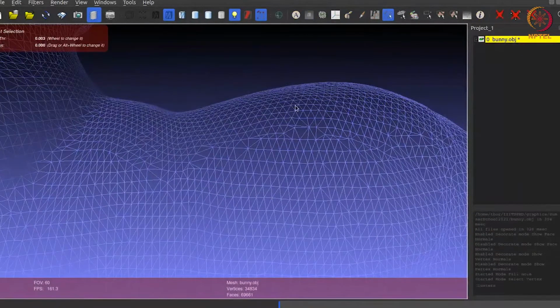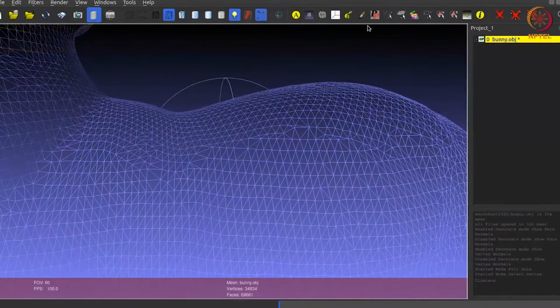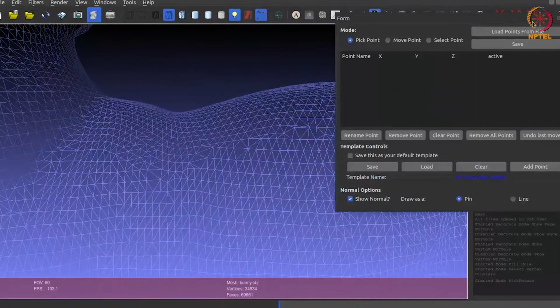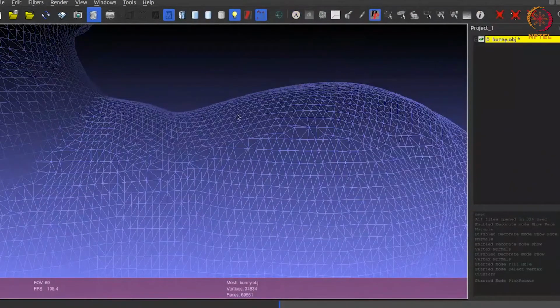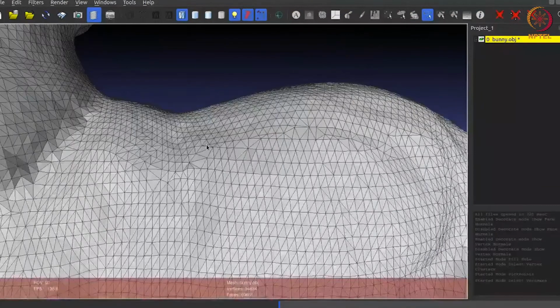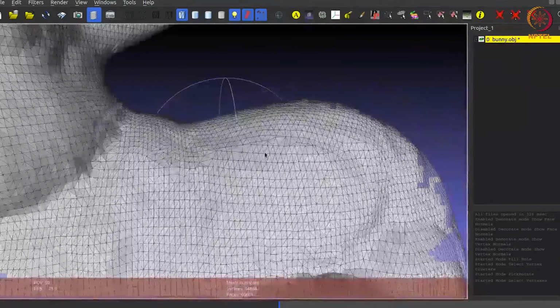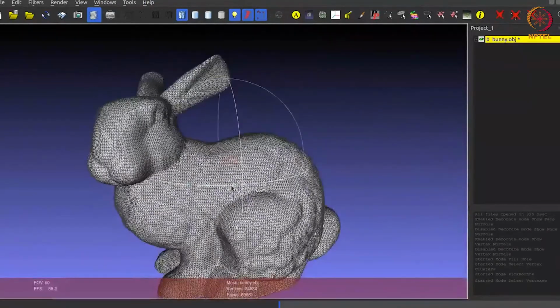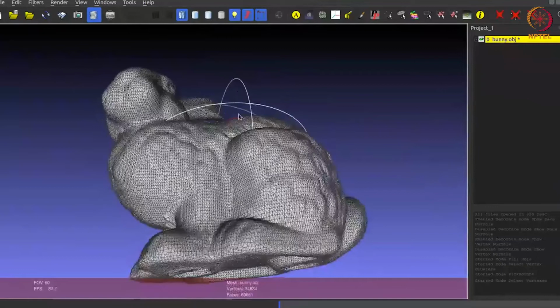You can even select a set of vertices in your mesh. So I can directly select vertices. I hope it's visible to you. These red vertices are the selected vertices. So this is about the uniformity, and you can do different operations using MeshLab.